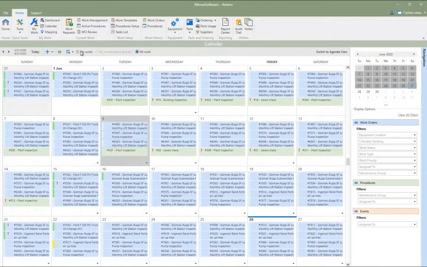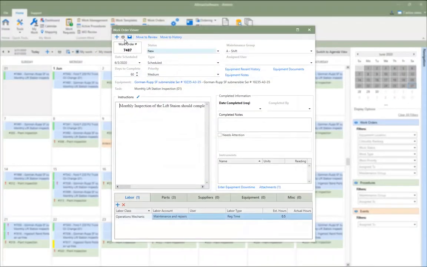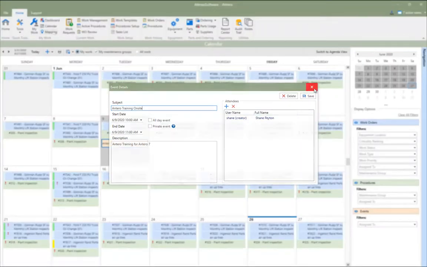Calendar View will display available work by maintenance group, user, or all work. Filter work by categories. Launch Work Order Viewer and manage all the integral information for a work order. Print the record or complete it and move it to reviewer history. Schedule appointments and important deadlines.